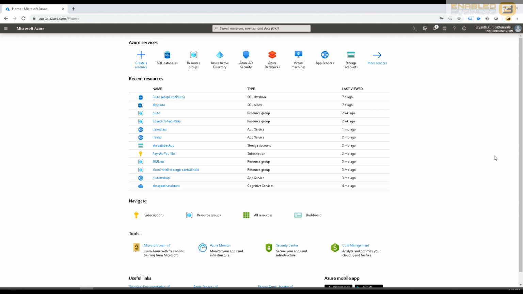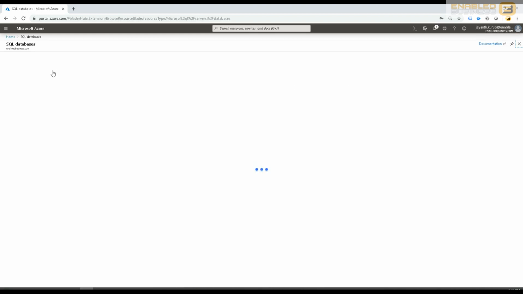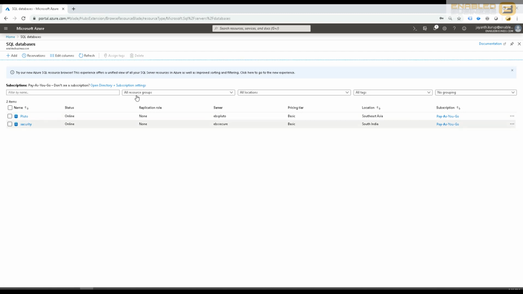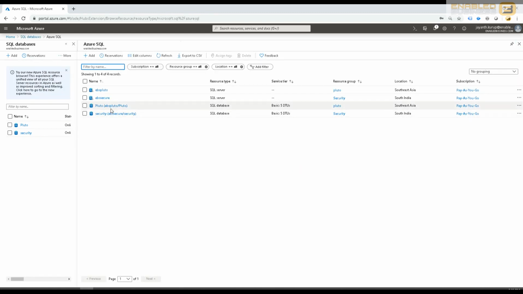Great, so after I've gone ahead and pressed create, it takes a few minutes for the deployment to actually go through, and once it's done, if you click on SQL databases, you'll see the database that you created as well as any other existing databases that you might have. You'll also see that the UI has changed a little bit, with a new SQL resource browser which gives you a more holistic view of all your database infrastructure inside of Azure. In this case, the security EBS/security is my SQL database, and then EBS secure is my SQL server, as you can see by resource type.